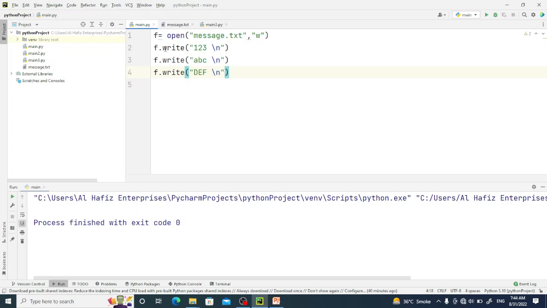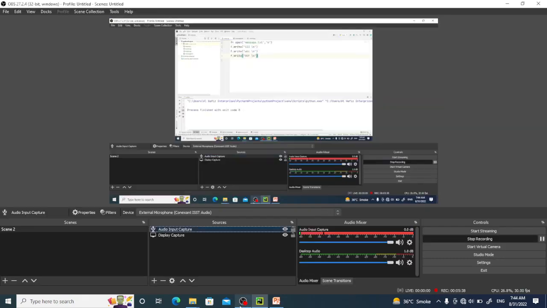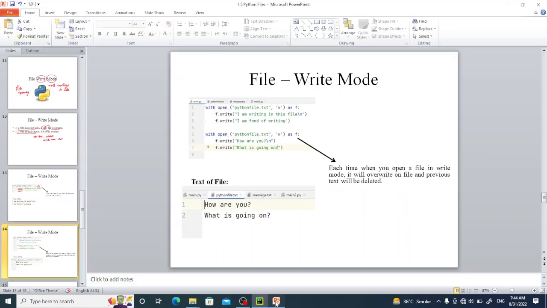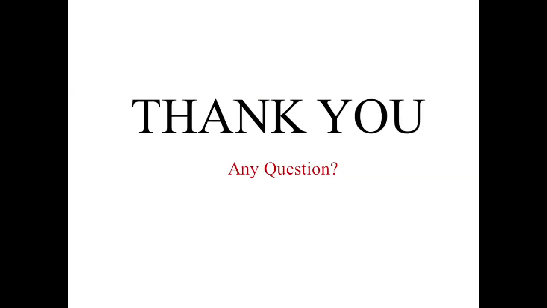Whenever we call write multiple times within a code, then it will add the text after the previous line every time. This is the way in which this program works. So write mode is very simple, in which we can write anything in the file.